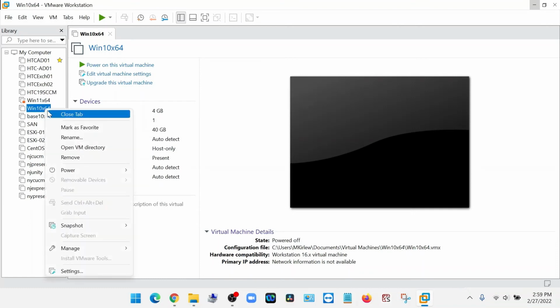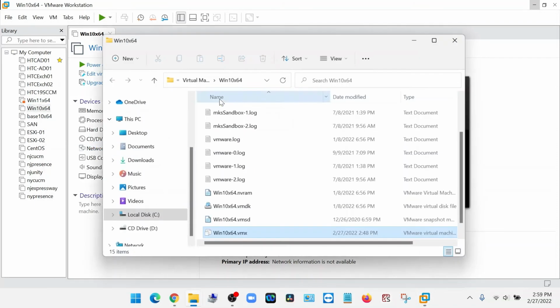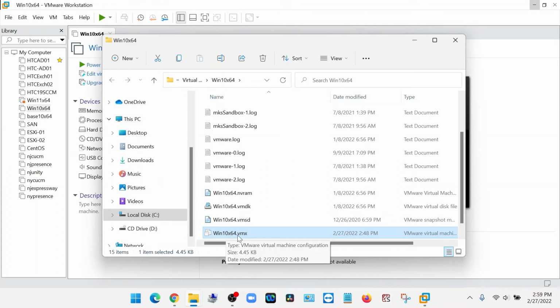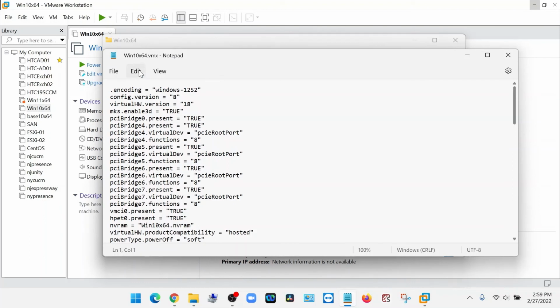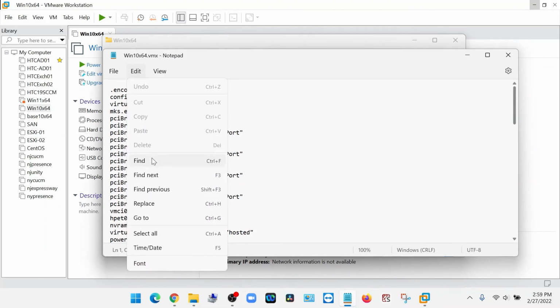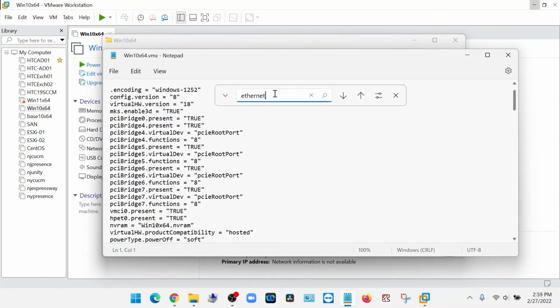You right click, you go to Open VM Directory, and then you look for the suffix, which is .vmx. You right click, Open with Notepad, and edit, then find. And it's already there, but you're typing Ethernet.